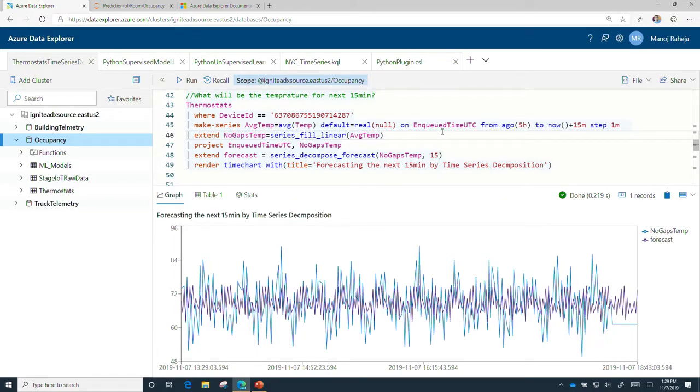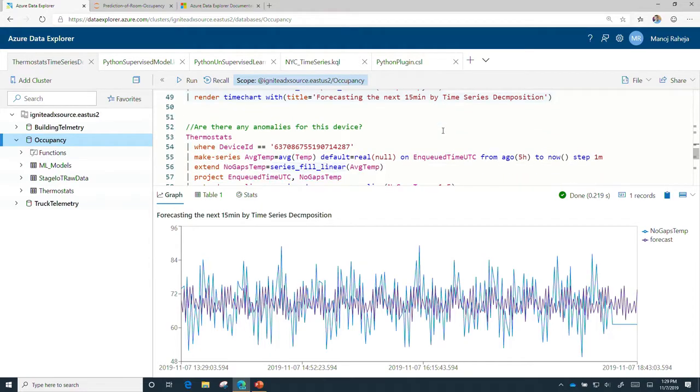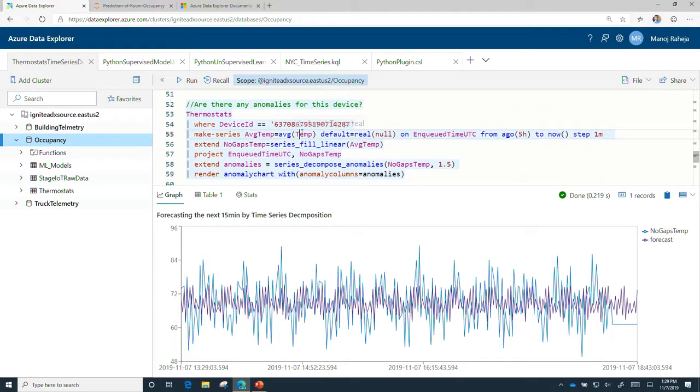So now we looked at understanding gaps. We filled the gaps. We did some forecasting. Now let's say we want to detect, are there any anomalies in my data? I do see these spikes, but which ones are critical or not? So again, this is my base query. I'm not changing anything here.